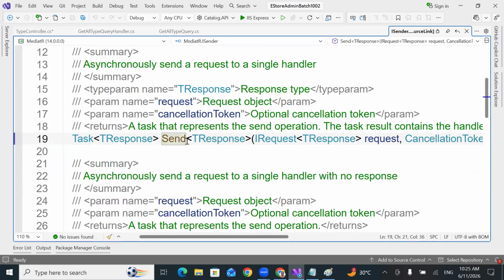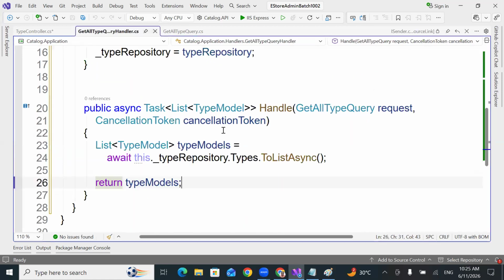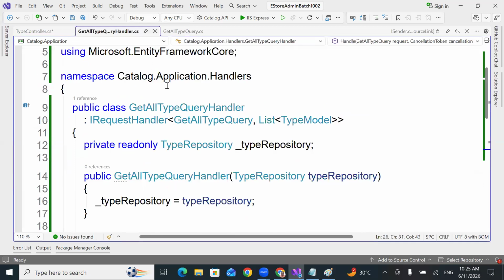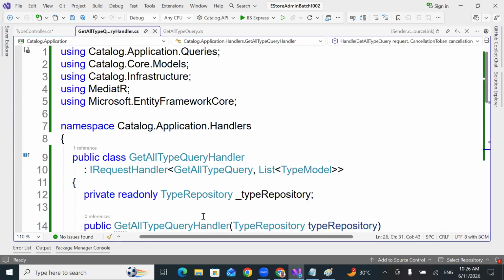This query will send a request, and then that request will return a response back with the help of GetAllTypeQueryHandler. Understand? Akhil? Vishal? Say yes or no? Swapnil? You all understand or not? Sir, can you explain again?